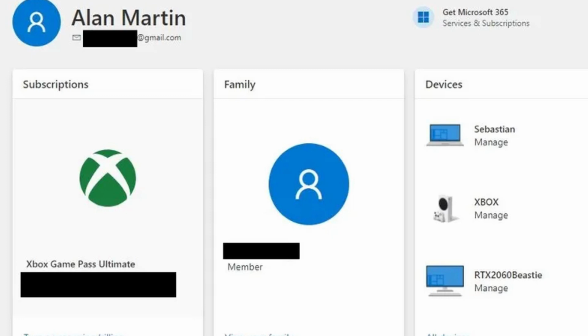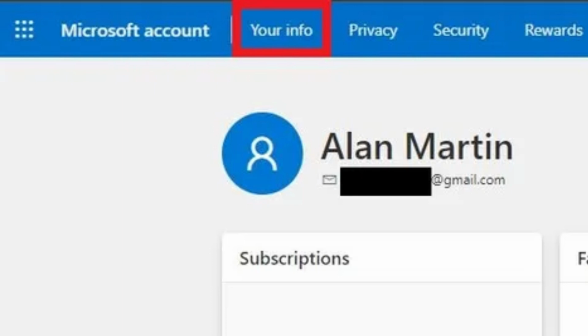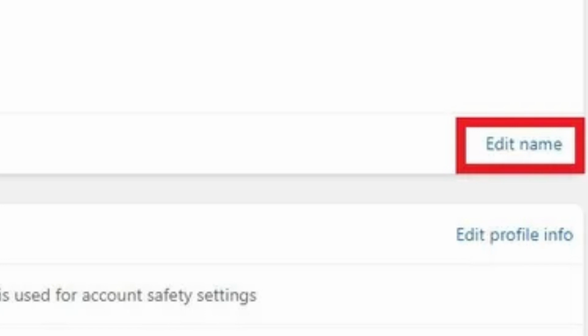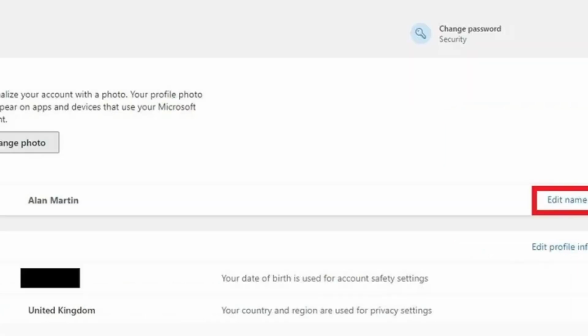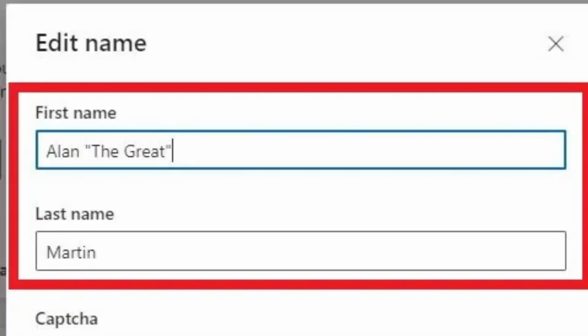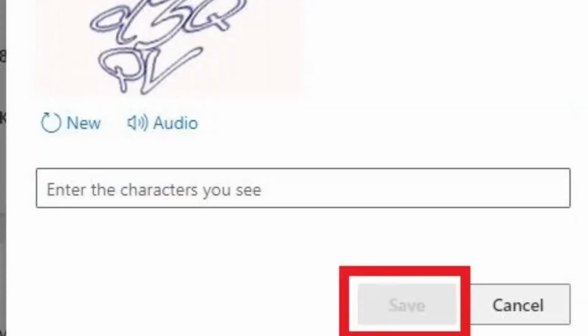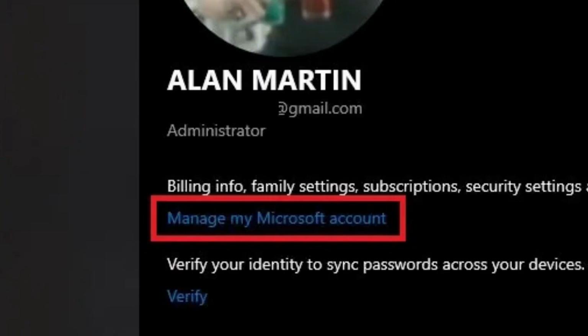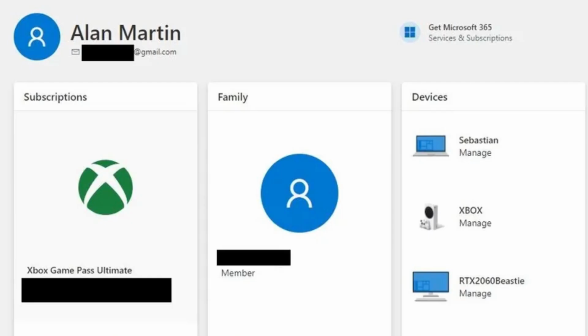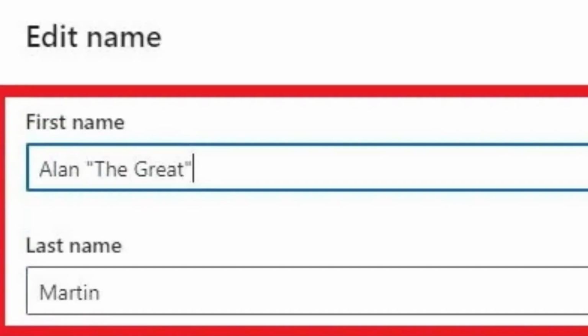Log in if prompted, and then select your info from the navigation bar along the top of the web page. Press the small text labeled Edit Name across from your full name. Enter the new name you want in the first name and last name fields, fill in the CAPTCHA, and press Save. Again, bear in mind this will change your name on anything you use a Microsoft account for, which can include Xbox, Skype, and Outlook. So think twice before picking something silly like I have in the demo.